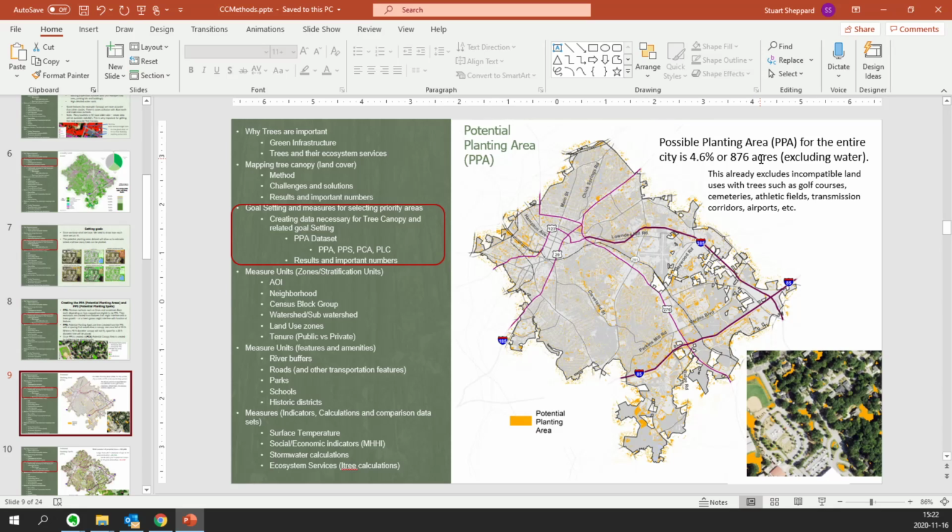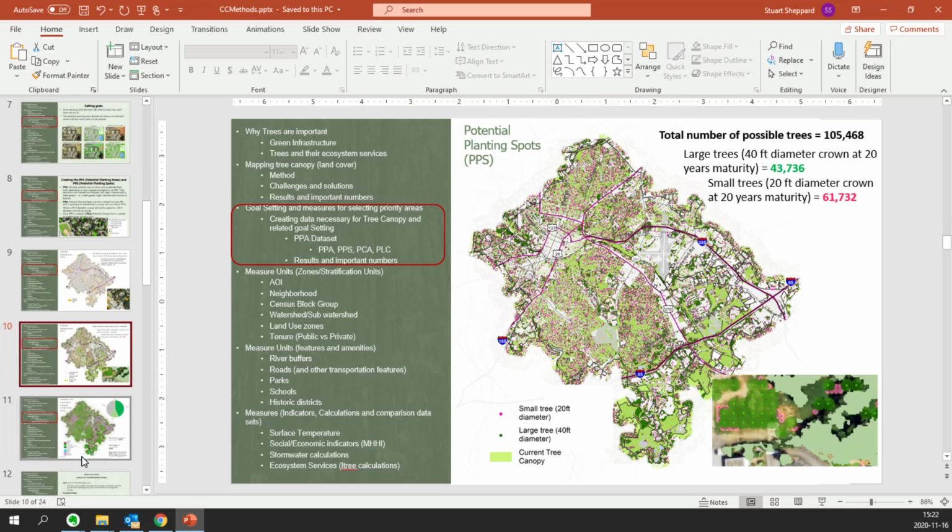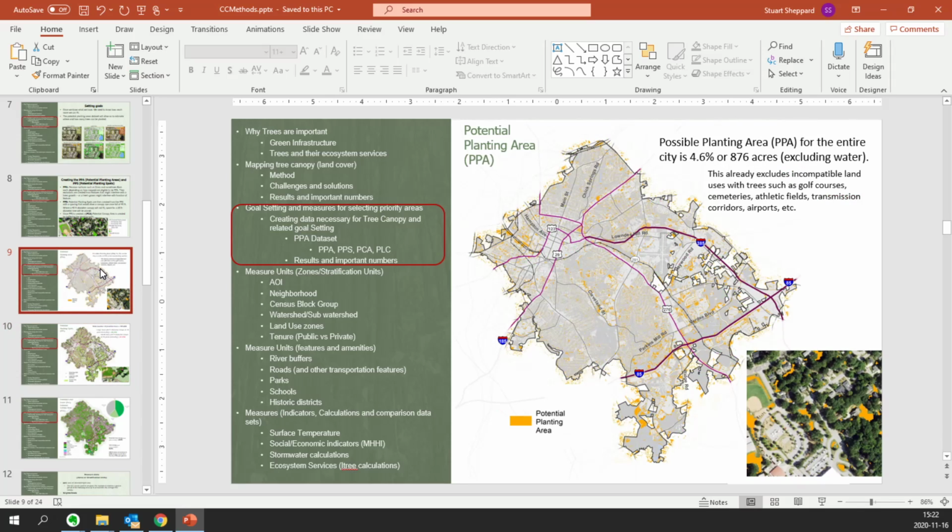Of course, you're always going to want the exclusions, the baseball fields and such. But for this area, we've found that there's 876 acres of land that could be planted. So that's 4.6% of the land area can have trees planted on it. So that's a conclusion that we found. So that'll be an important number, the PPA, both the percent and the number of acres of potential planting area.